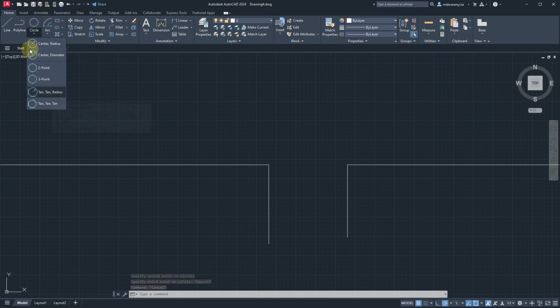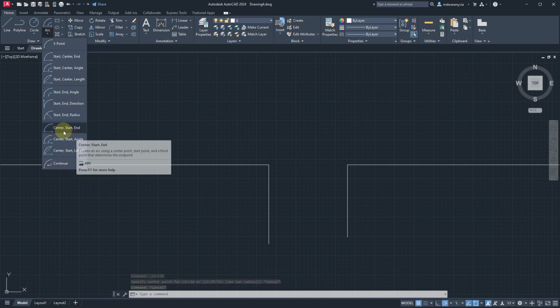And then stay away from trig. That was that tool. We were on arc. So there's a whole bunch of different ways to do the arc.